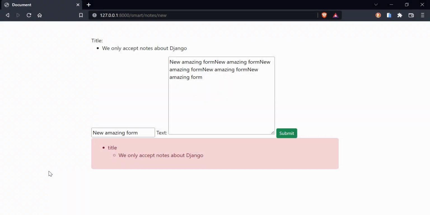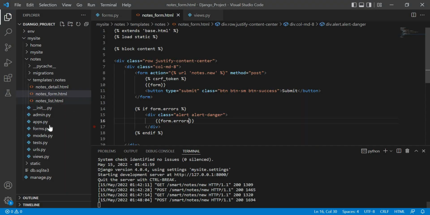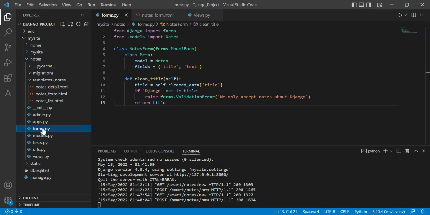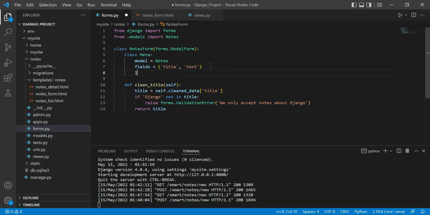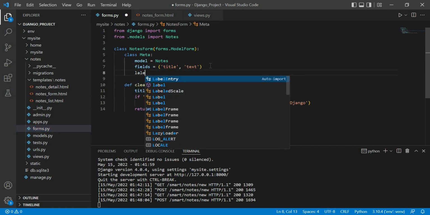Okay, in this class we're going to add some layout to our Django forms. Let's add a title to our text field. So what we can do is get back to our code and go to forms.py, and then we're going to add some labels. The first thing is you can see that we have fields, and right below that we can add labels.